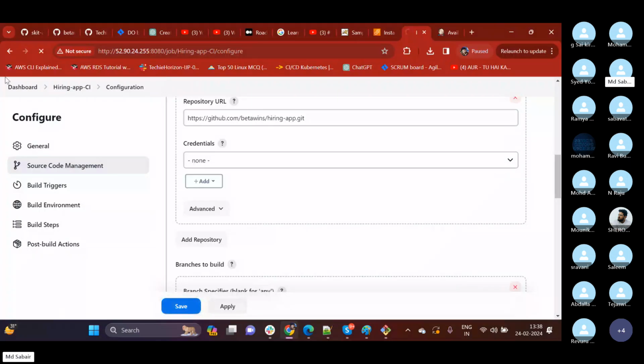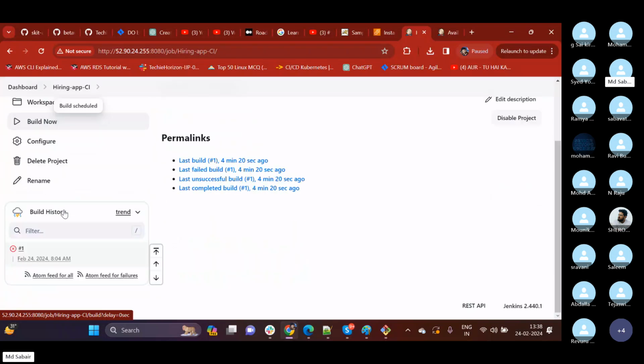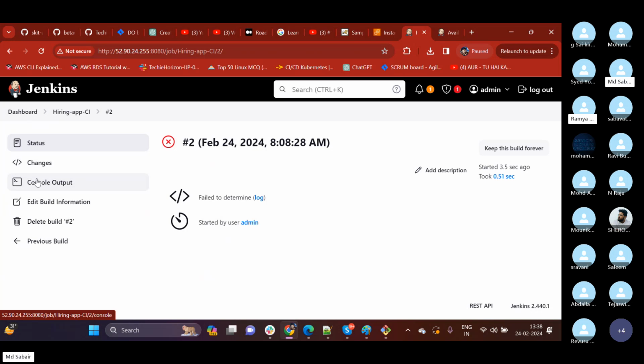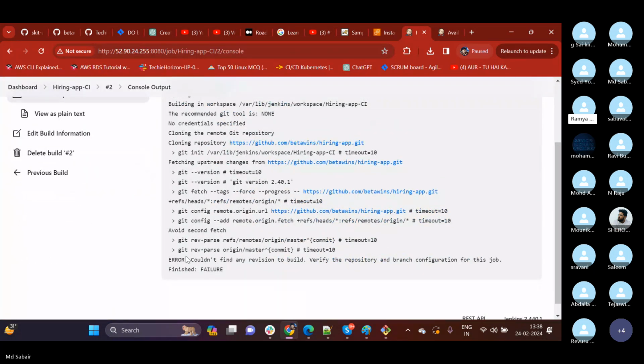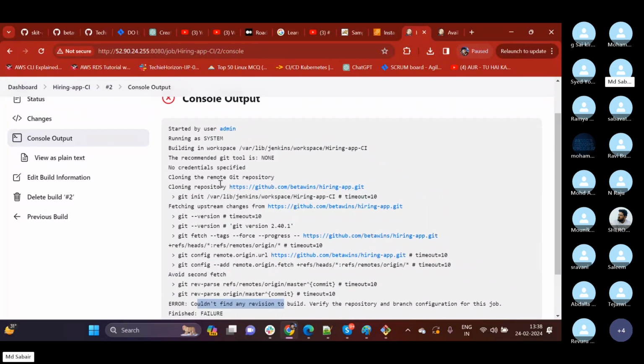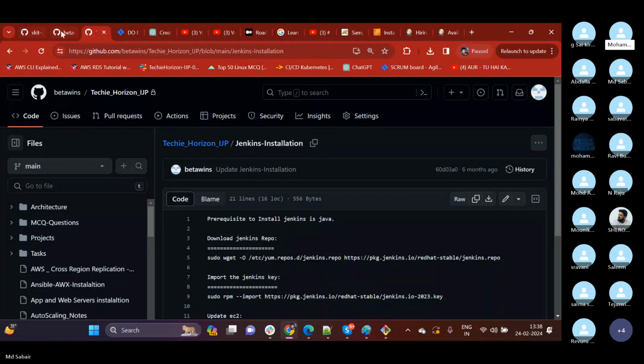Let me click on save. Now if I rerun the same job with build now, job number 2 failed again. Why? Let me check the log again. Verify the repository. Can anyone help me understand why this is failing? Branch, I need to mention the branch. Could not find any revision to build. Verify the repository and branch configuration means we don't have the same branch here.